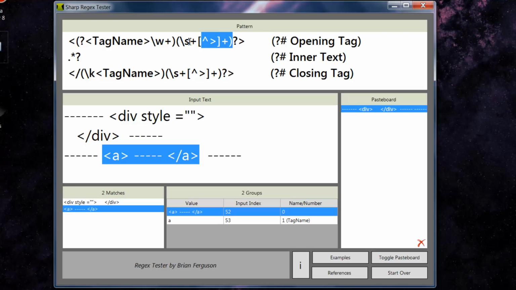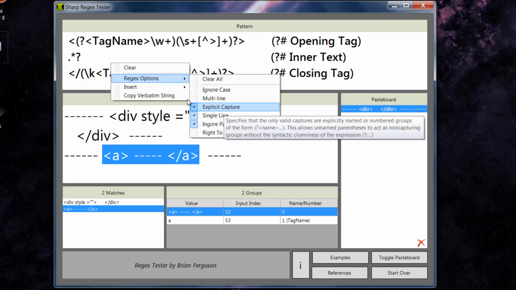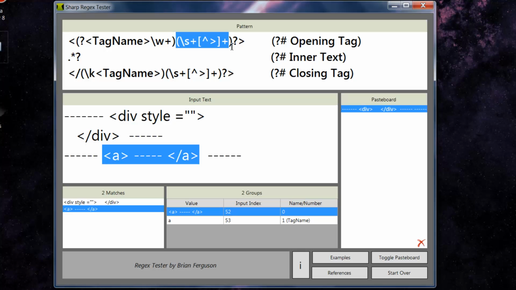Considering that we don't actually need to use this group here, we may want to go to Regex options and set explicit capture. So there's no backing store created for these groups that aren't explicitly named or numbered. And that actually makes the pattern run a bit more efficiently. That's really only something you would do if you're analyzing large sums of text, like for instance an HTML page, which could potentially have a lot of content. So setting an option like that wouldn't hurt.